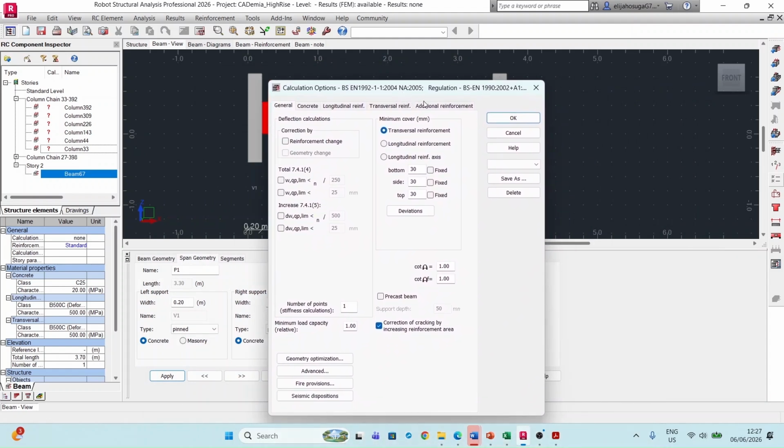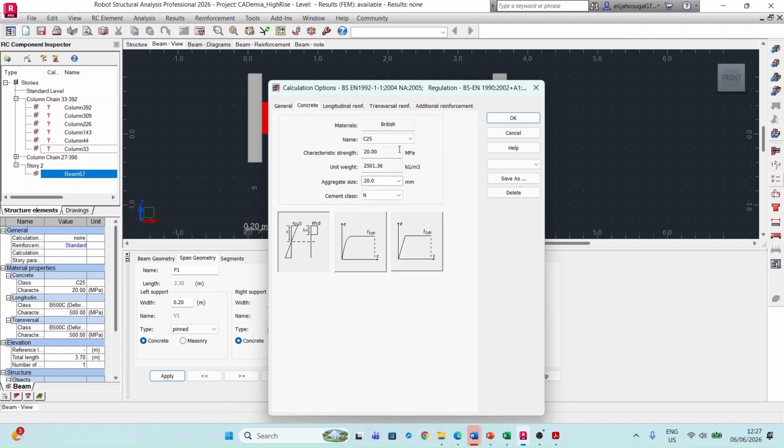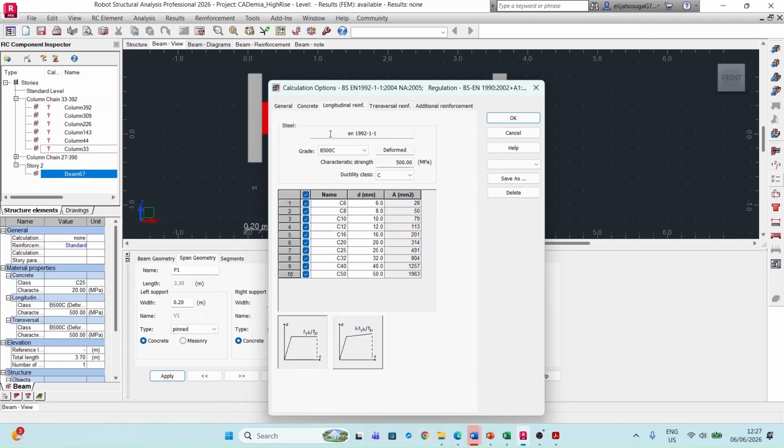If you check the design codes, usually the recommended cover is 30 millimeters, or 25 millimeters if you go for older design codes, but 30 is appropriate. If I go to the next tab of concrete, here remember to select the concrete class, and I'm going with a class 25 concrete. And then for the longitudinal reinforcement, which are the main bars, if you want the minimum reinforcement to be C16, you just remove the other ones.